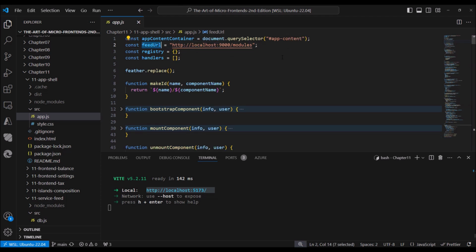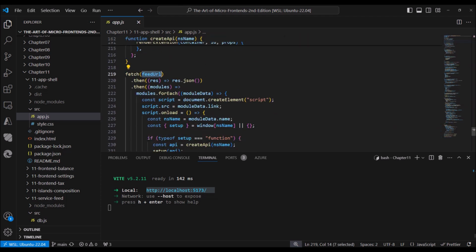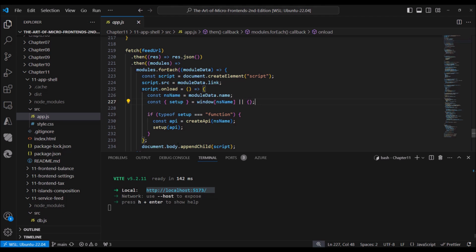So the feed URL is given here on top, and if we look where it does it, you see in line 219 that we have a fetch for the feed URL, just converts it to JSON, and for each module it just runs this little script here appending it to the document object model and then evaluating the script, which is a micro frontend.